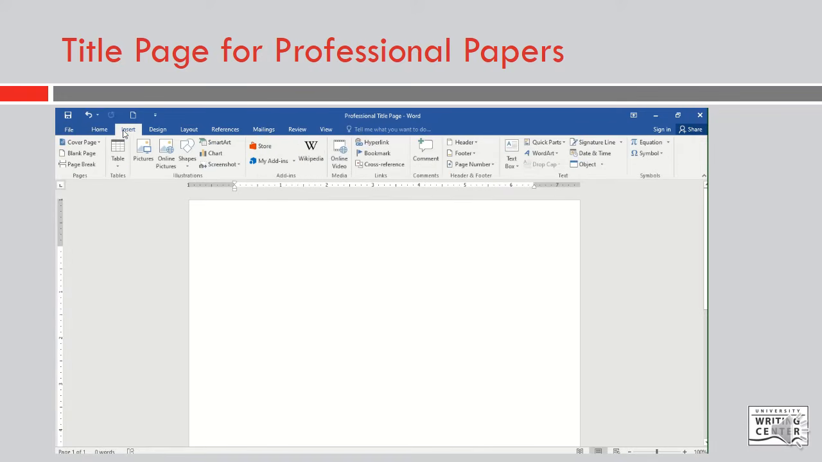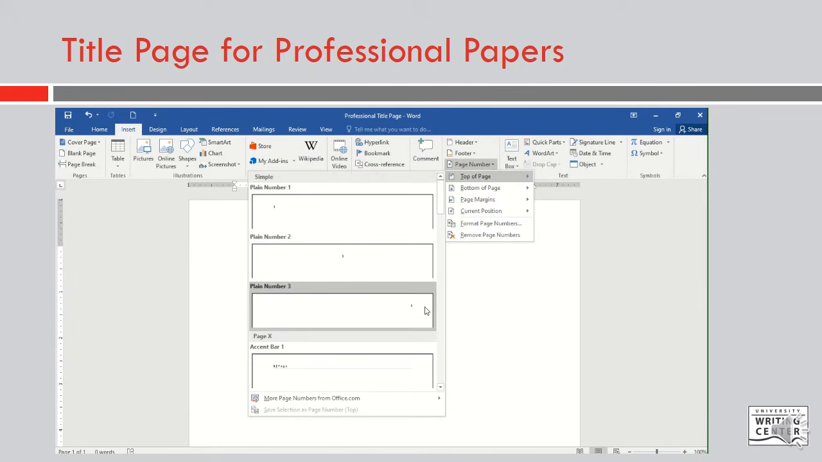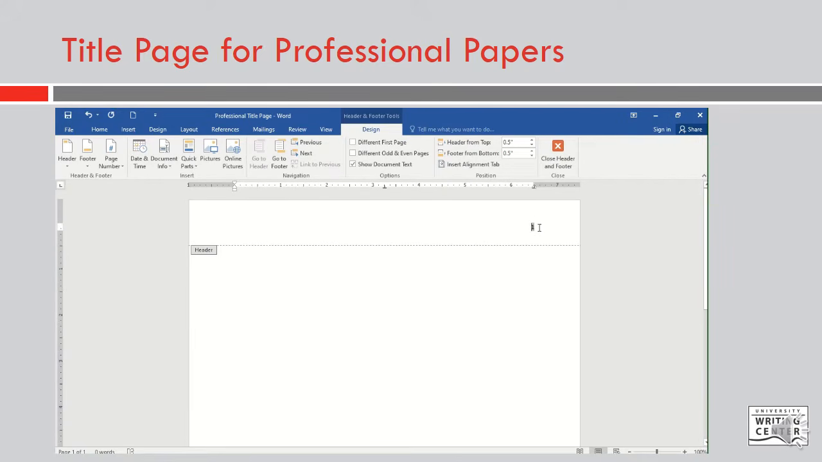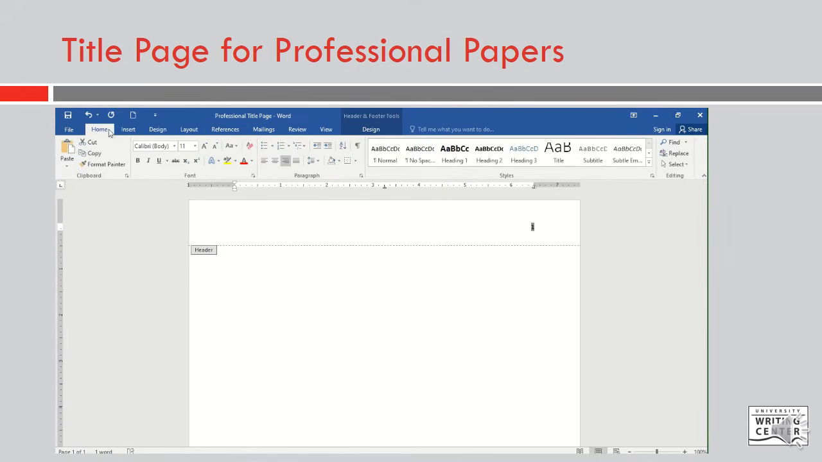Start by going to the Insert tab and selecting Page Number. Insert page number 1 in the top right corner of the header. Often the default font is not Times New Roman 12 point, so you may need to adjust the font too.